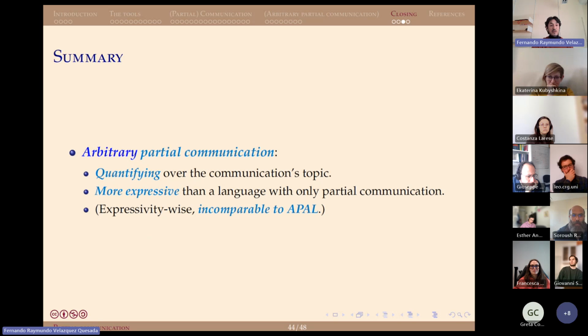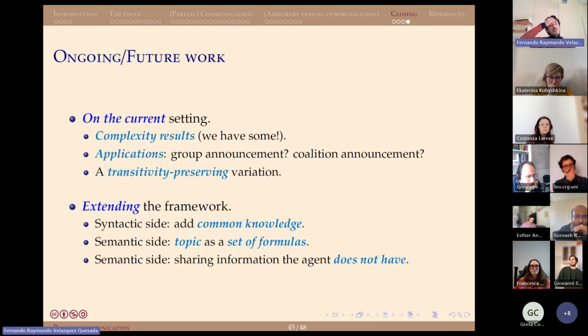This is a summary for the part that we didn't discuss. Things to do, ongoing work. We have some complexity results. We would like to get a little bit more. We would like to find more concrete applications of this idea. And maybe we can try to find some transitivity-preserving variation of the operation, in case one wants to work with a notion of knowledge that requires transitivity.